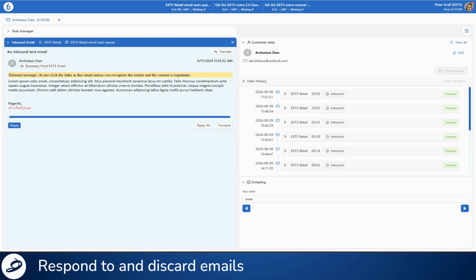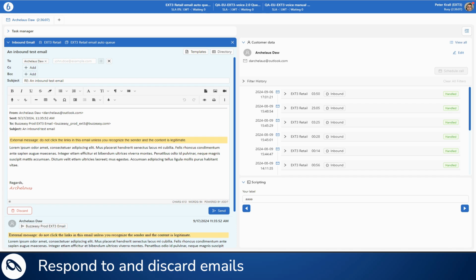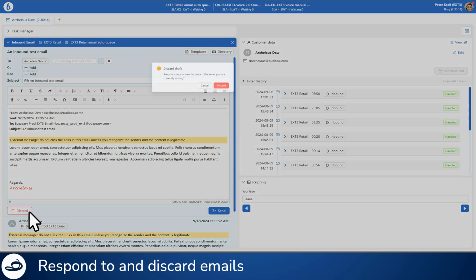When you are ready to respond, click the reply button below the customer message. If you wish your response to reach all the parties the customer sent their original message to, click the Reply All button instead. Use the Add or CC/BCC buttons at the top of the message to add recipients to your response email that were not originally addressed. If you wish to abandon your current reply efforts, click the Discard button and confirm your intent.